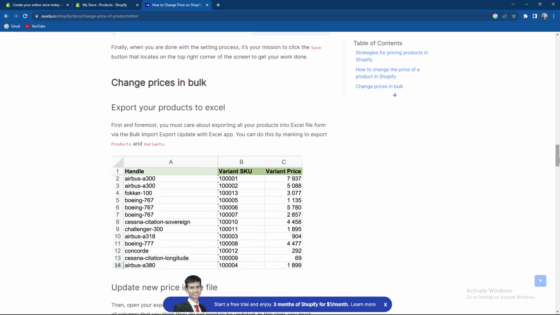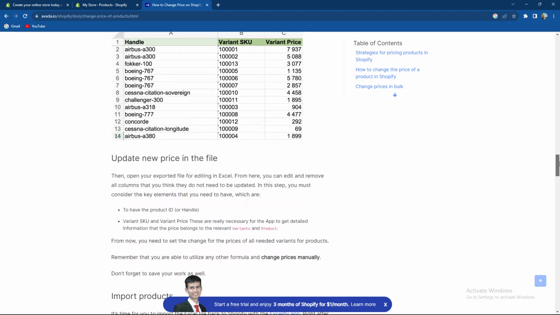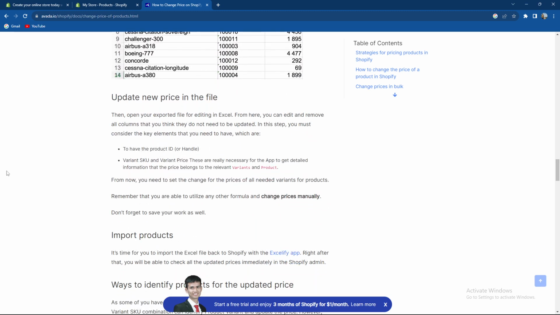So if you want to change price in bulk, export your product to Excel, and you can do this by making them export. Update a new pricing file, so to have the product ID. Of course, open your exported file and edit it in Excel. From there, you can edit and remove all columns that you think you do not need.